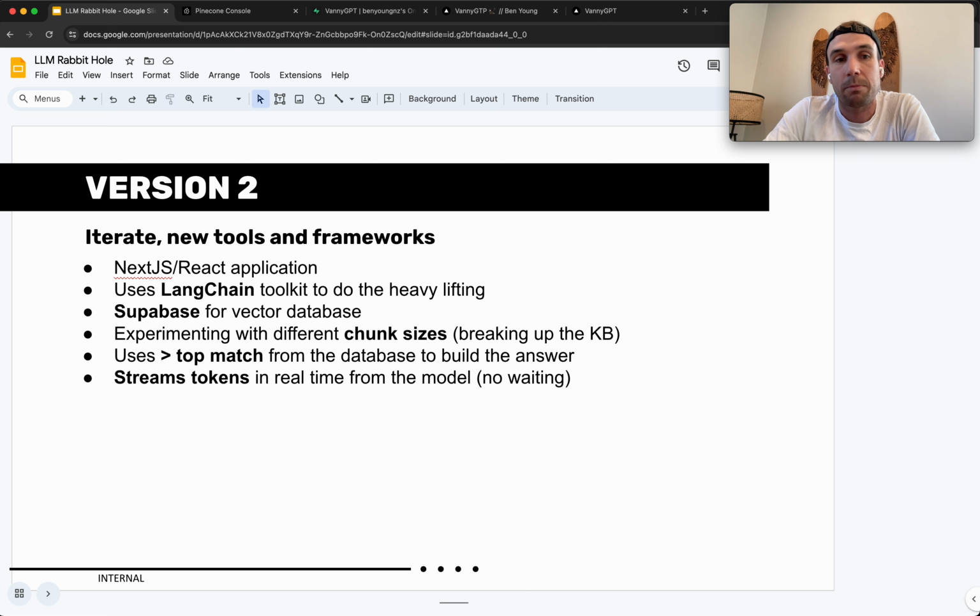I also switched up the Supabase side of things, just because I wanted to, so I used a slightly different vector database. And then the important thing here is this experiment with different chunk sizes. In that first version, you'll recall we passed the entire markdown document to the embedding model, and we effectively stored the vector representation of that entire document. However, when you're asking a query, it might only be relevant to a part of the document, or the document might be really big, which is often why we chunk things.